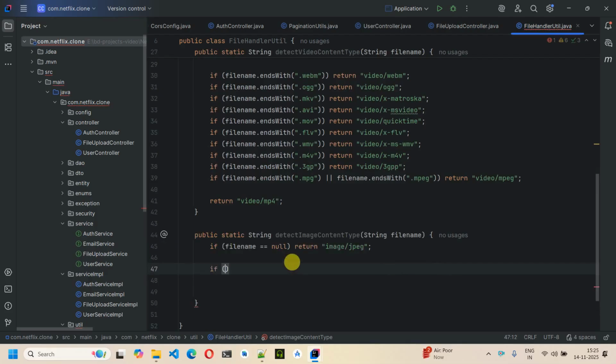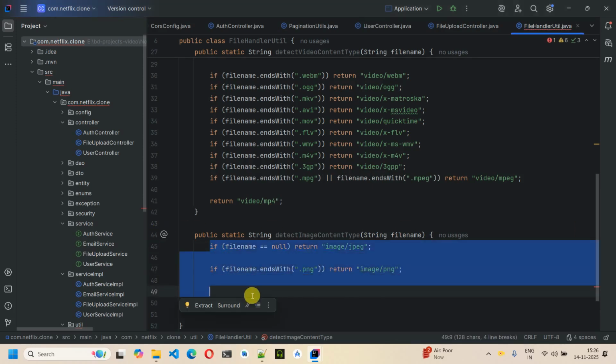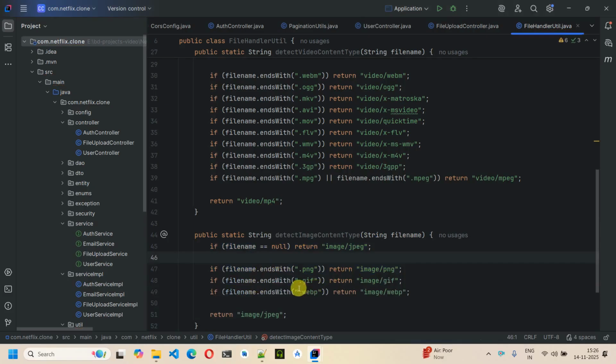If fileName dot endsWith .png, then we will return image/png, and you can add as many as you want as per the different images, whatever image types you want to allow. So we have to add this png. Support we will give GIF and WebP, and these are the return types.